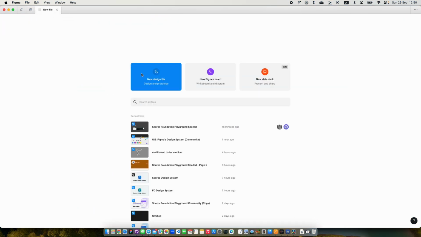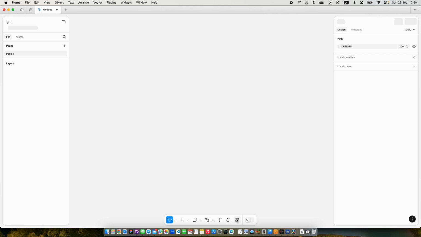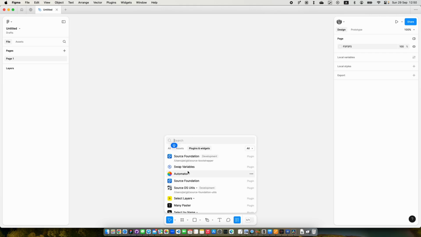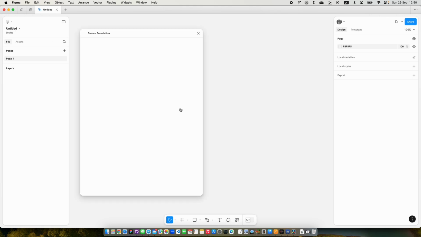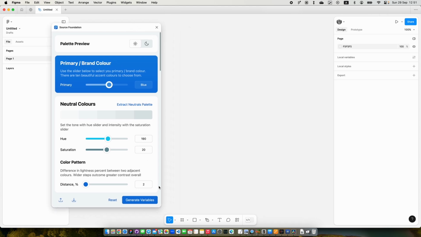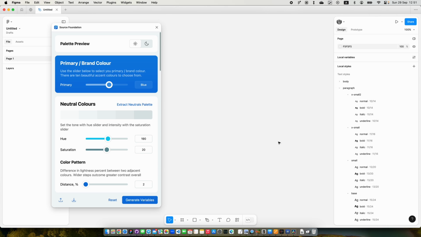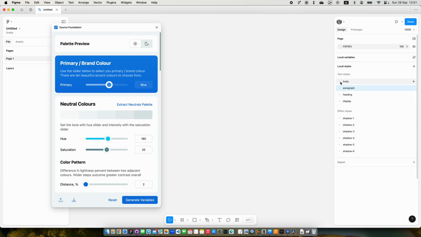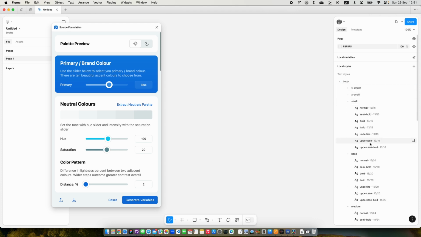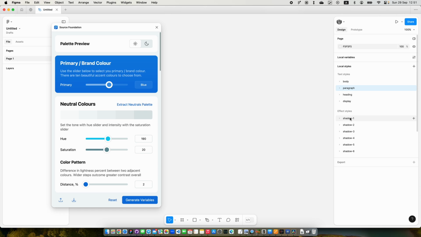So if I create a new file like this, and then I run Source Foundation plugin, and then I hit Generate Variables button and wait for this notification to pop out like this. Now I have all the bits and bytes that I need to design pretty much everything. We have textiles with multiple sizes, multiple styles each. There are 6 levels of elevation.